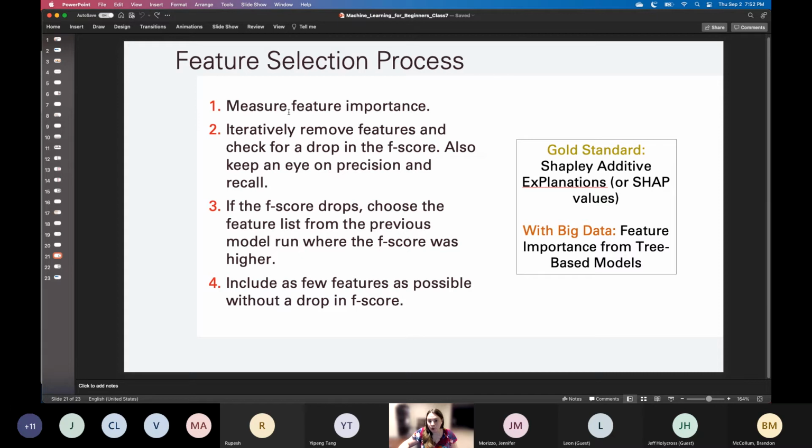So first, measure the feature importance, whether it's with SHAP or with the feature importance from the tree-based models. I iteratively remove features while also keeping an eye on the F-score. I also keep an eye on precision and recall, because that goes to false negatives and false positives. In general, you're going to see the F-score drop somewhat as you take features out. And then I get to a certain cut point, and I'm going to go into the code and show how I usually make that call.